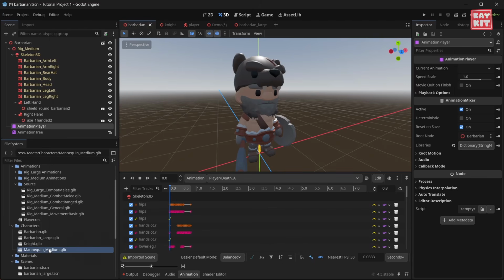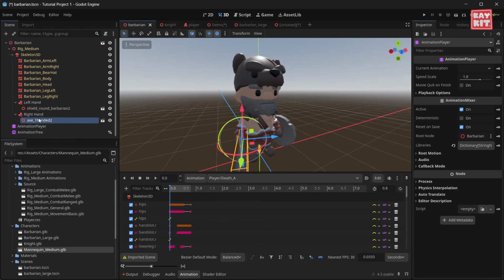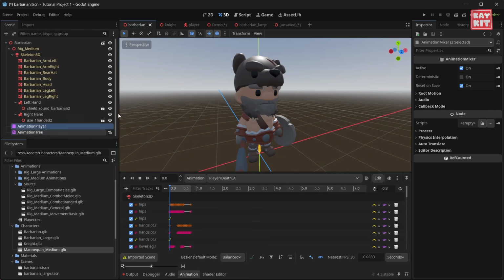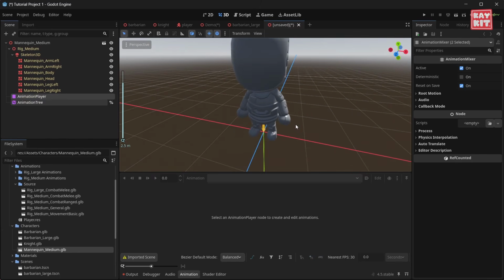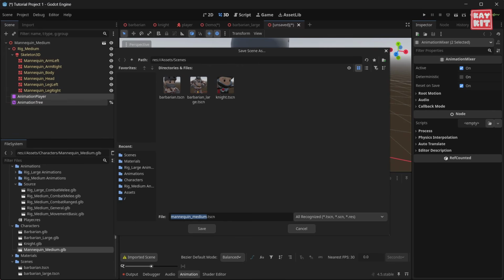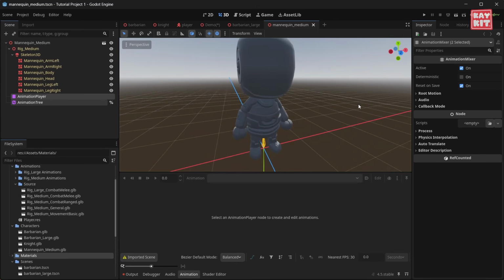And then we can create a new inherited scene and add our animation player. Let's copy the one from the barbarian. And we can actually copy the animation tree as well. And then simply save this in our scenes folder, and you've got another character to work with. Although he is looking a little bit bland without his texture. So let's go ahead and add that.